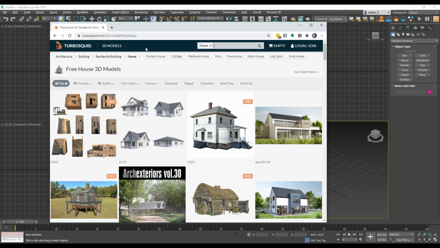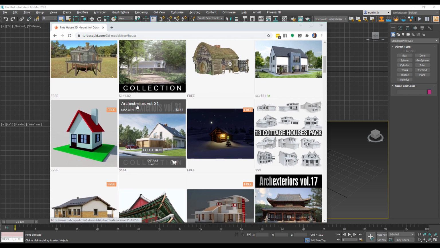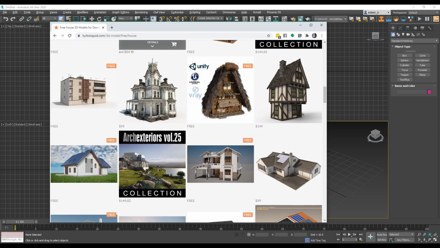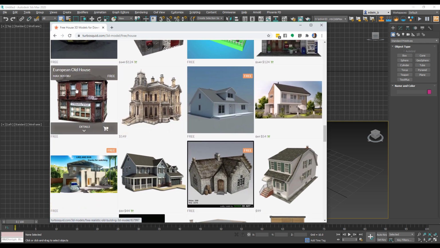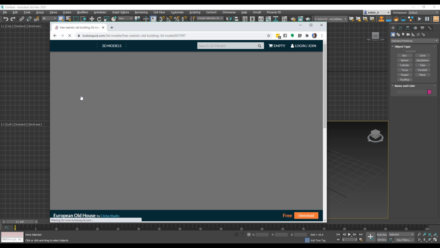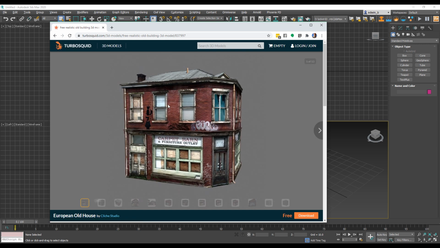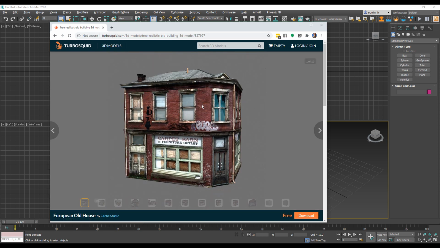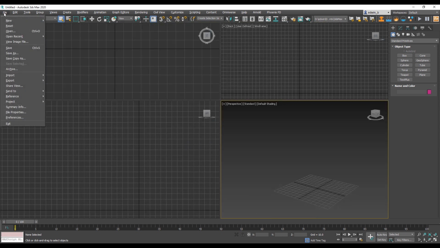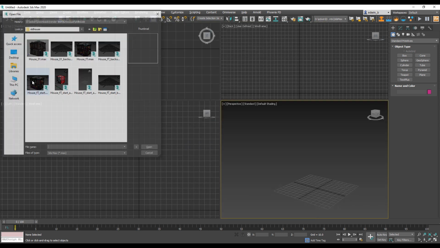I'll type in house as a search term and let's go and look for a nice model we are going to use in this tutorial. There I see something. This European old house model. That's nice. You can see in the video the name of the model. You can download it and use it and tag along with the video. Let's bring it into 3D Studio Max. I'm going to open it and bring it into 3D Studio Max.